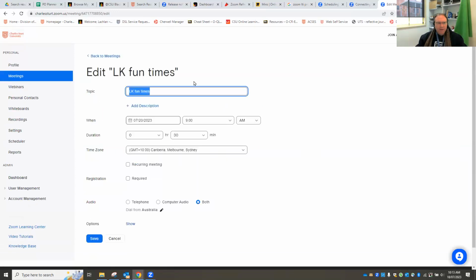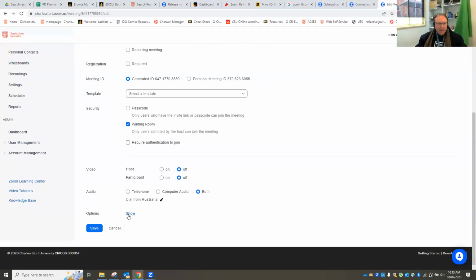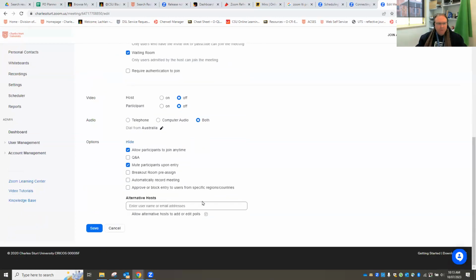And then apart from changing times and titles and all the rest of it, down the bottom under options, you'll also find alternative hosts right at the bottom. And that's where you can add other CSU Zoom account holders. So this is assuming that they've signed into the Zoom portal at least once. You can add their email address here and they will then be an alternative host for the Zoom meeting.